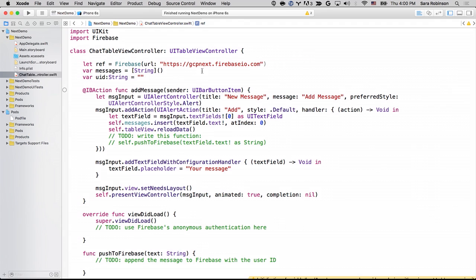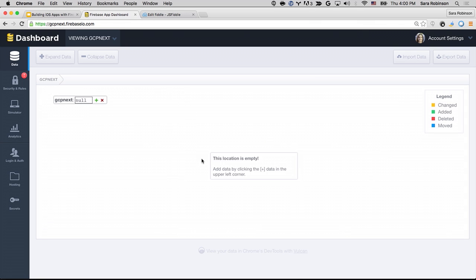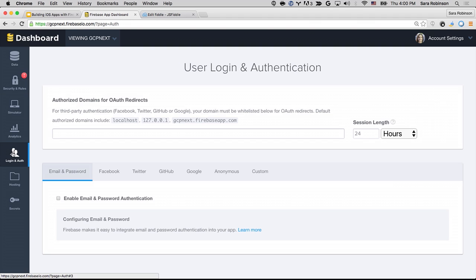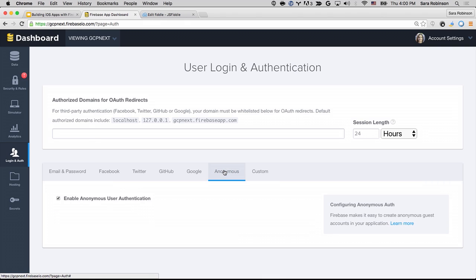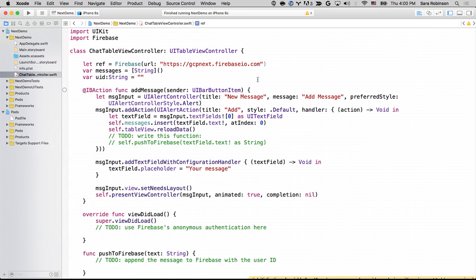And let's actually take a look at that URL in the browser. So this is what my Firebase database looks like. Let me make that a little bit bigger. This is where all the data for my application is going to be stored. I haven't added any security rules yet, but I'll do that shortly. And in the Login and Auth tab here, you can see that if I go to anonymous auth, I have it enabled, which means I have access to that function to authenticate users anonymously. Let's go back to the data and to the application.